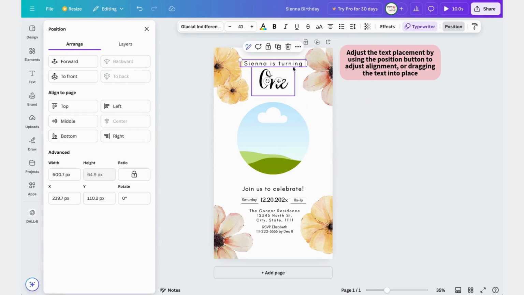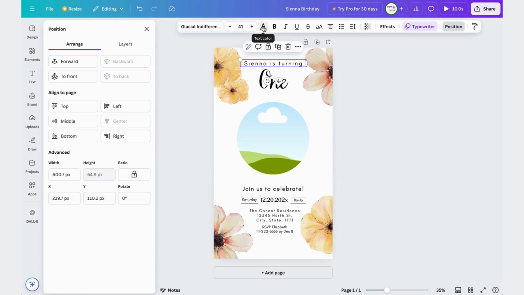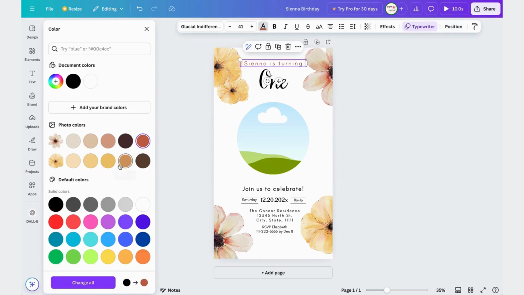We do not recommend changing the position or the font style of your text. You can, however, change the color of your text by clicking on this button up above and selecting your color of choice.